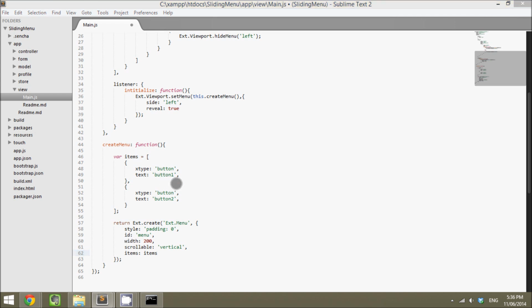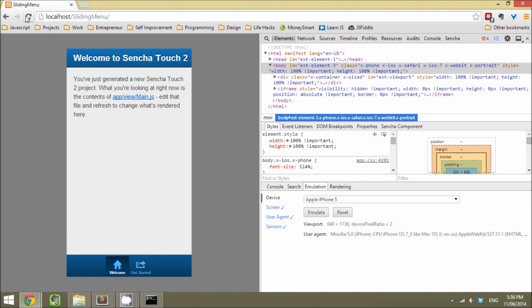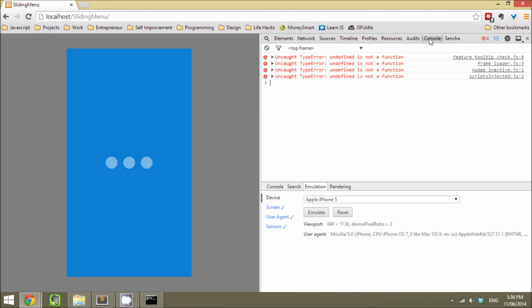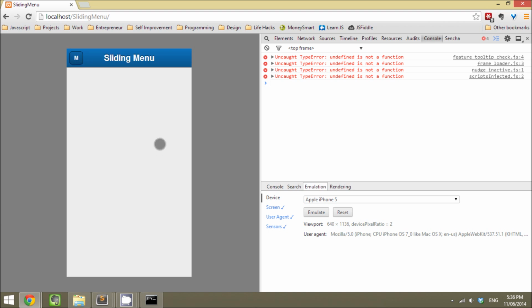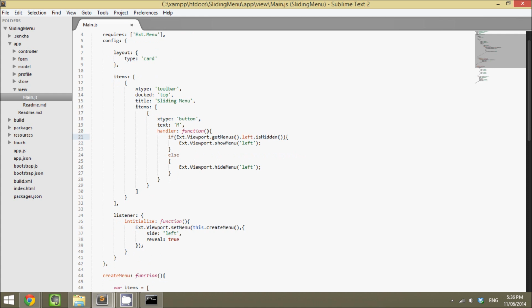So at this point, hopefully we should have something going on in our application. So let's give it a refresh. Make sure there's no errors. Okay, so we have our button there with the M on it to toggle the menu in and out. And it looks like I do have an error somewhere in here. Let me see if I can find that. So, cannot read property isHidden of undefined. Let me pop that up. getMenus left isHidden. What have I done wrong here?